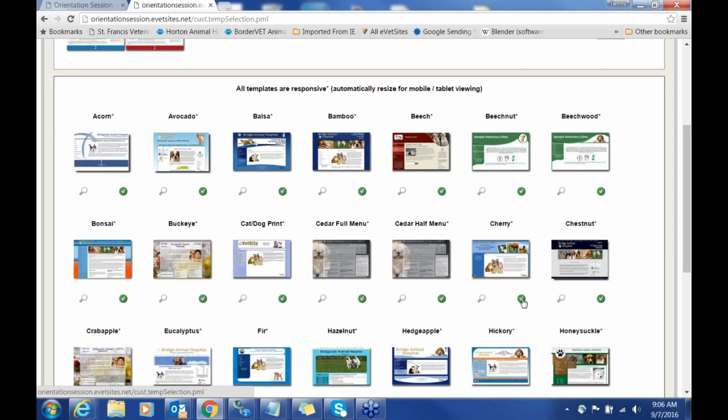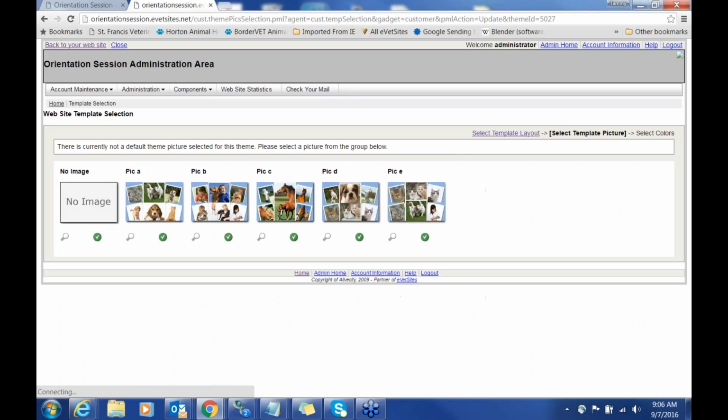So say I want to choose the cherry, so I'm going to go ahead and click the green button here. The next piece is going to give you options to choose pictures. Now you can choose no image or you can choose these.